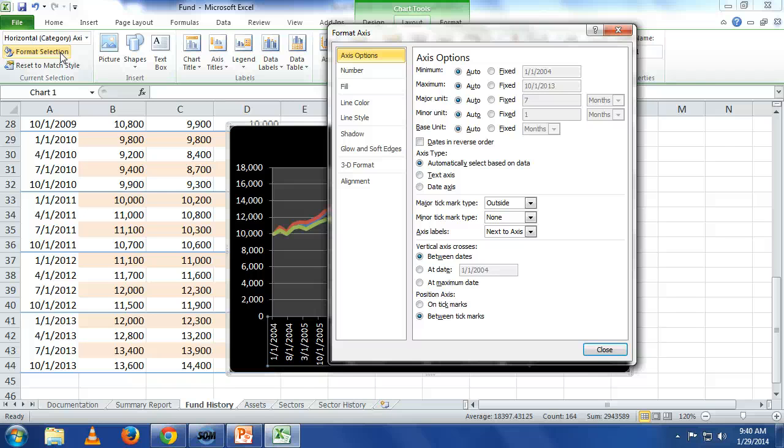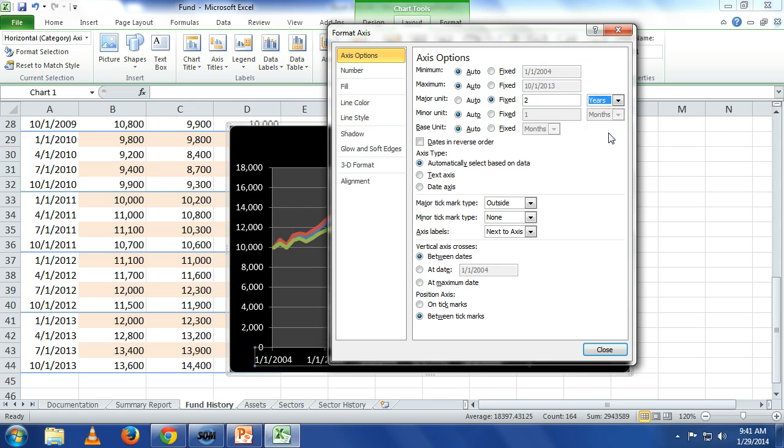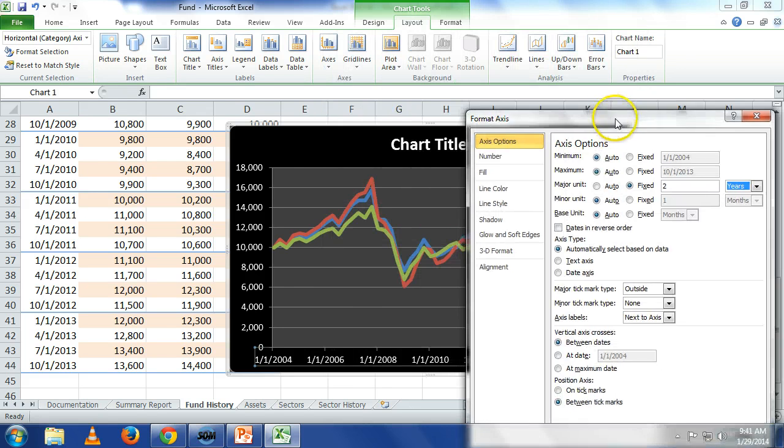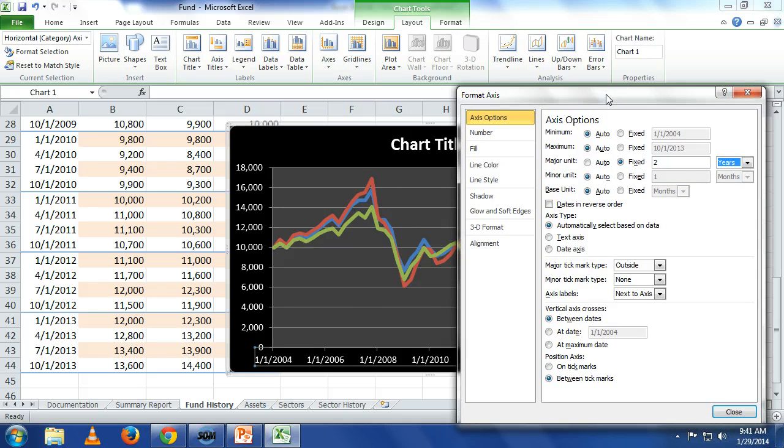Okay, so right now the major unit is every 7 months. Excel does a nice job of recognizing the date. 7 months doesn't seem like a good way to communicate with someone. We don't think about that being 7 months from now, but we do think in terms of years and months. So let's change that major unit from 7 months to 2 years. So we're going to put a 2 in there, and then we're going to put a drop down. And you see automatically over there it changes to years.